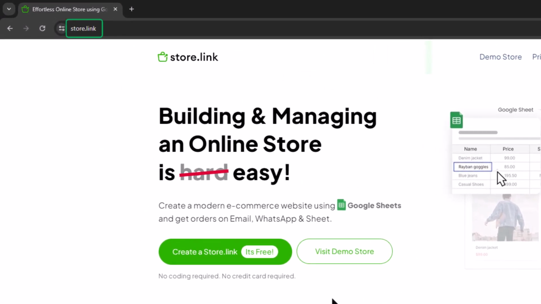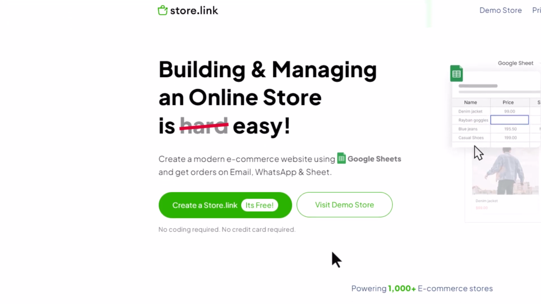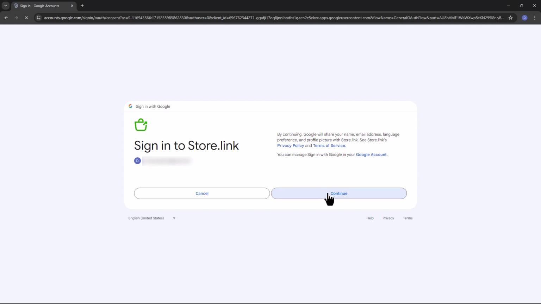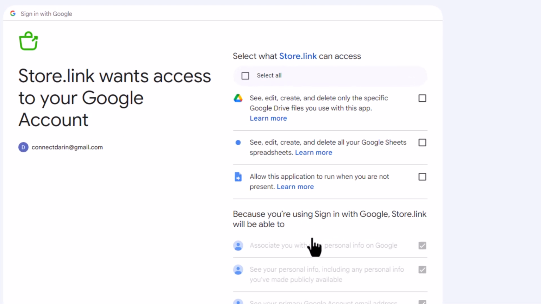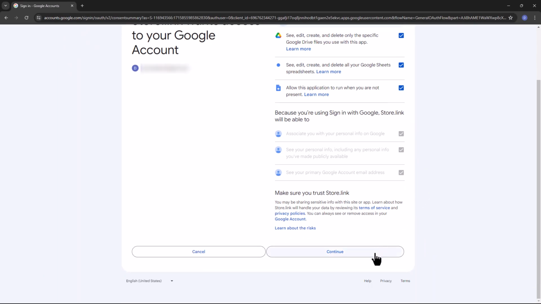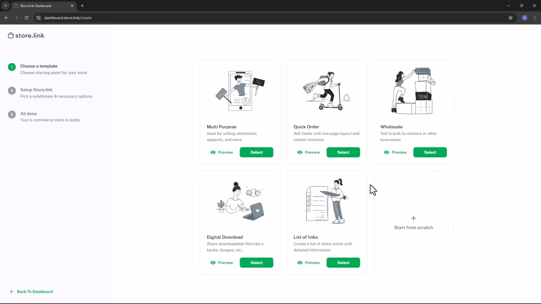Type store.link into your web browser. Sign up for a free account. Click Continue. Store.link needs access to your Google Drive since we are using data from Google Sheets. Grant all the permissions and click Continue. All right, we are in.